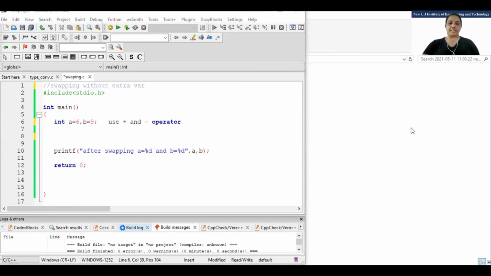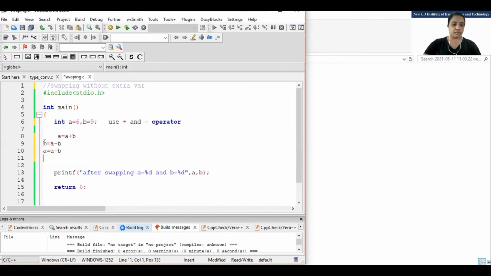So I will simply copy paste those statements here and we'll see whether it works or not. Fine. Okay, what he has told, I'll comment it right now. A equal to A plus B. So what will it give? A equal to A plus B will give you A equal to 15, right? I have written in a comment what it will give.